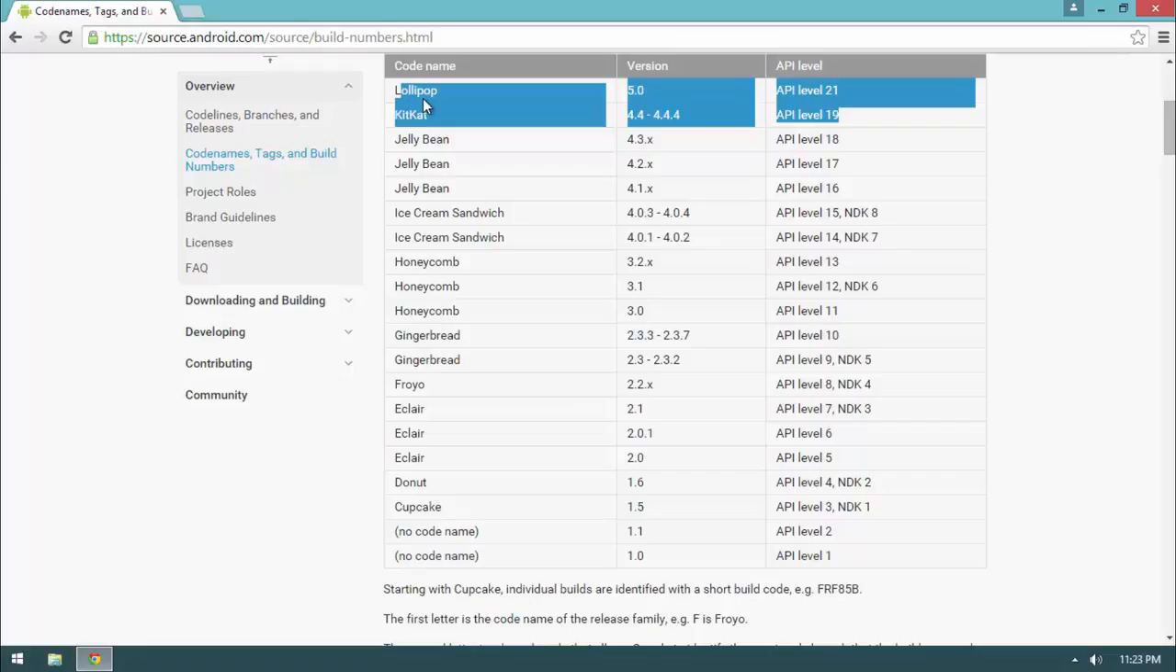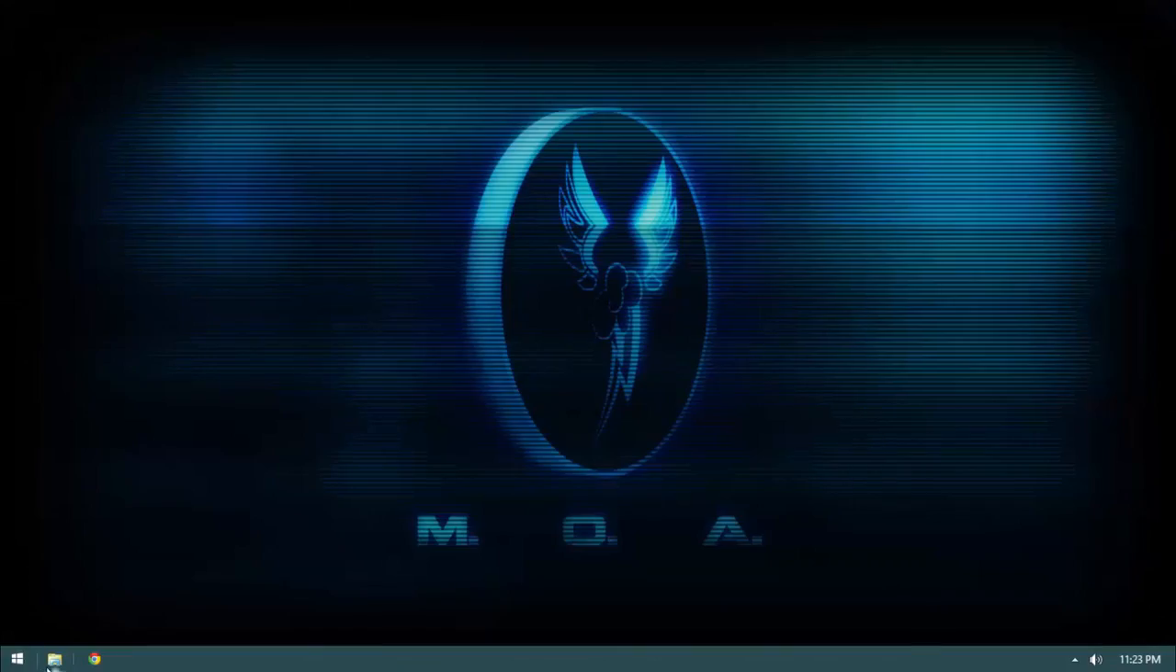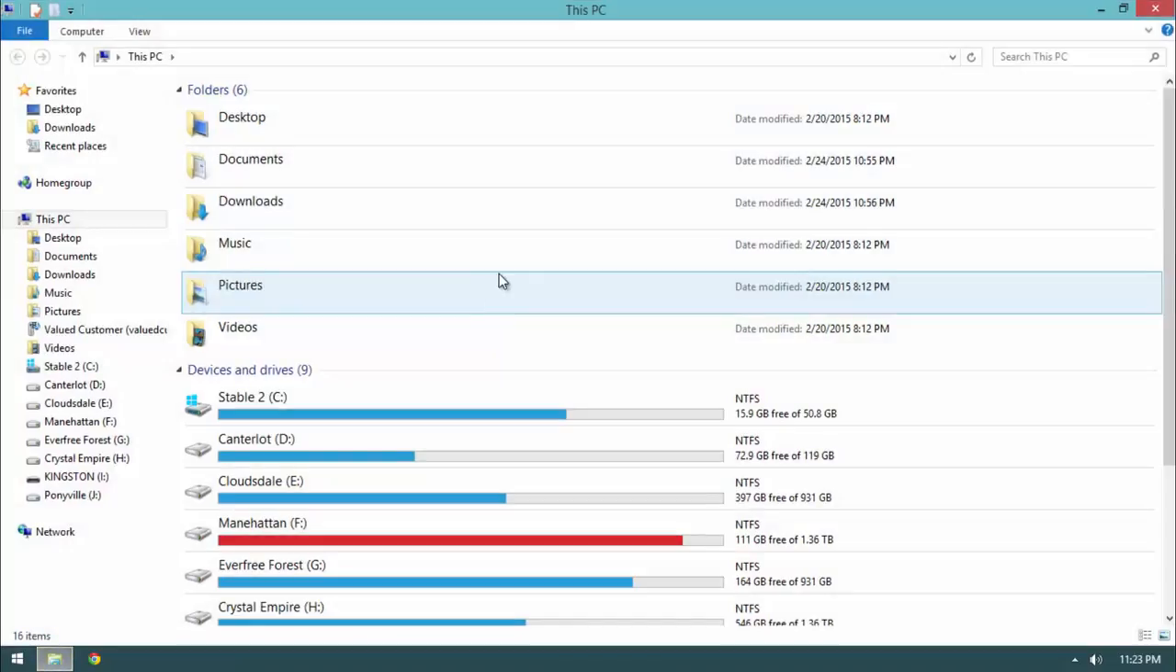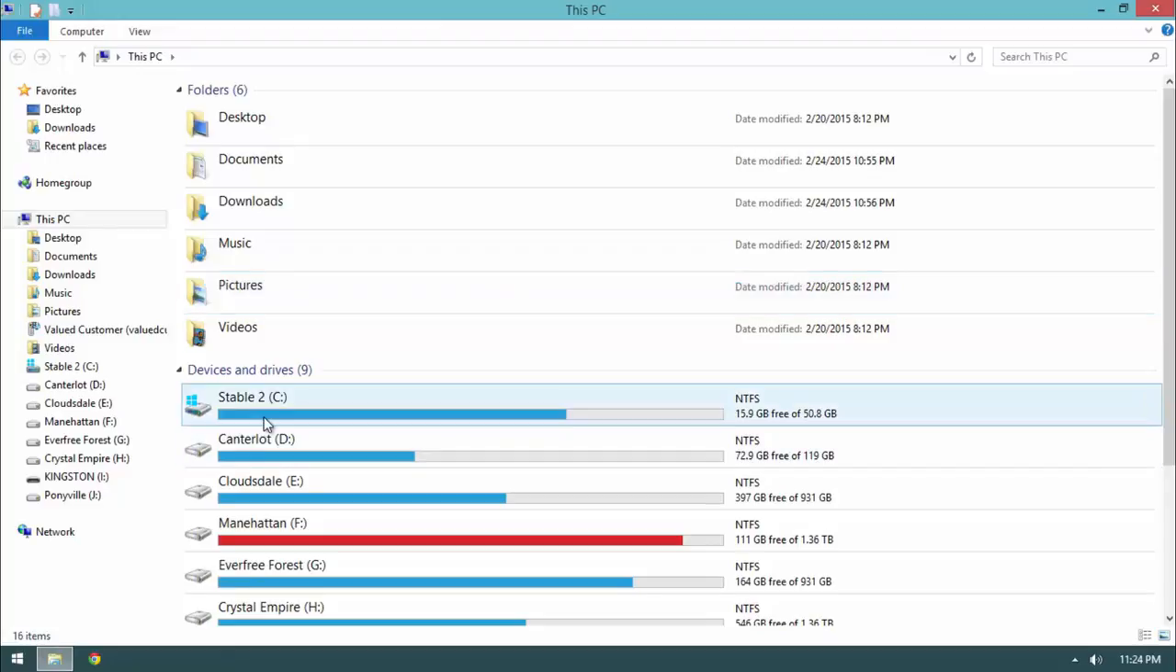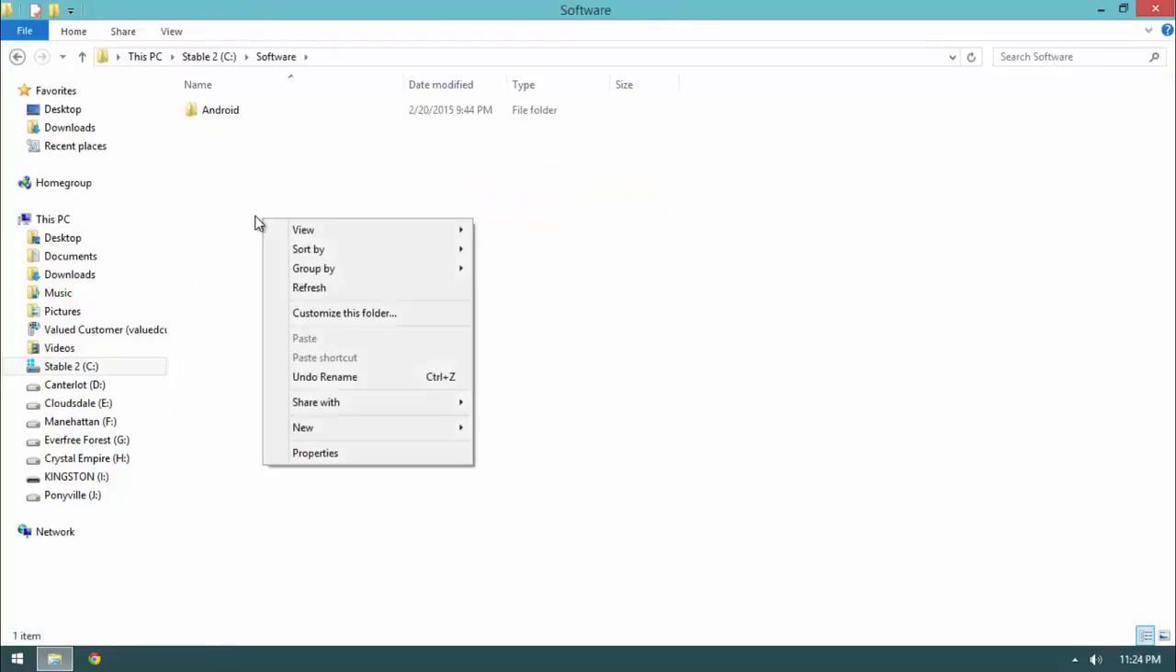Okay, so yeah, that's our API levels. What I'm going to do here is close out of Chrome, and open up the folder where my Android SDK is loaded. If you recall, when I installed the Android SDK, I put it into a more global location on my computer as opposed to my app data folder. Now, if you left the default location of the Android SDK, you'll have to go hunting in your app data folder. But if you didn't, let's hop on over to my C drive, my software folder, and we have Android right here.